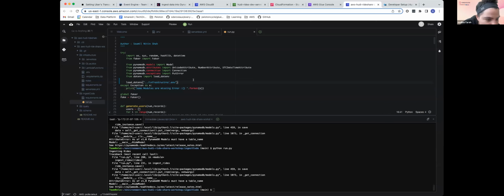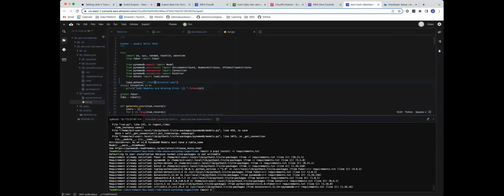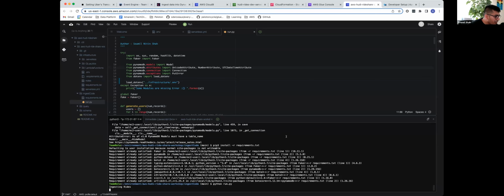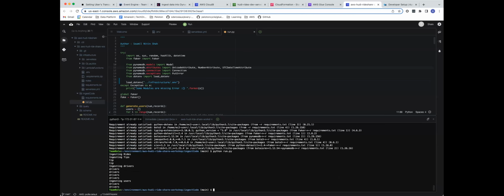So infrastructure. Could you install requirements.txt first? Can you do clear? Try running Python 3. I tried both. Okay, let's see. Infrastructure seems to be spelled wrong on line 16. Yeah, C-T-U-R. It looks right to me. Can you click save, Control S on your keyboard, or if Mac, Command S? Yep. Perfect. And then try Python 3 run.py. Yay, works. Okay, perfect.